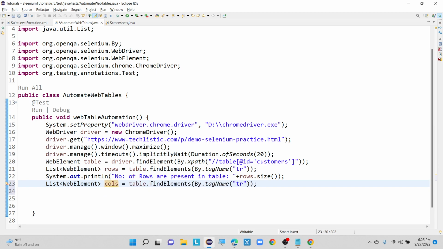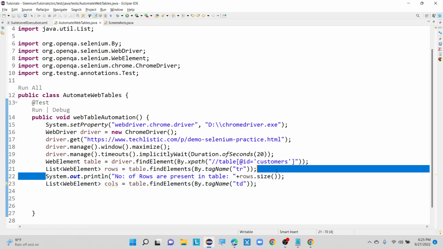This is for columns. columns equals table dot findElements by dot tagName of, what is the tag name for defining the columns here? That is td. Td is the tag name which is used to define the column values. So now I am going to print the size for the columns as well.